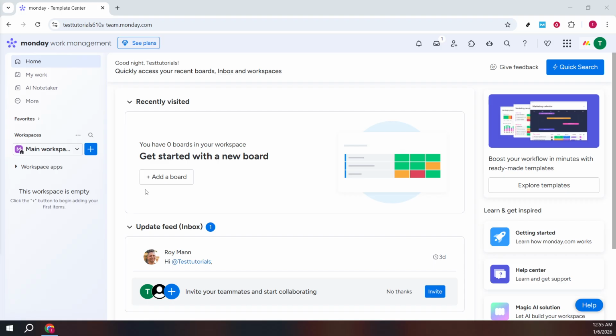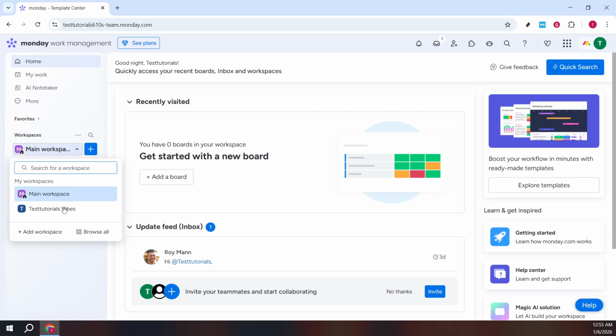From the left sidebar, open workspaces to decide where your HR tools will live. Keeping everything in a dedicated workspace makes it easier to manage permissions and find your boards quickly.